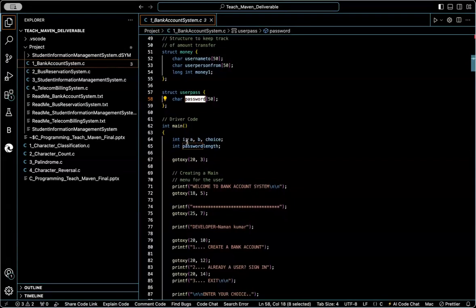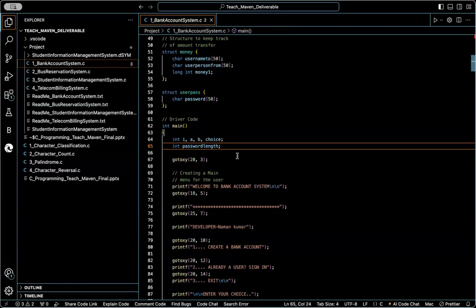Now let's start the main function. Once the operation is performed, it returns a return code in integer. So we have created some variables. These variables are i, a, b, choice. Choice means the user has to input what type of functionality he wants to perform. For that reason, we have kept choice. i, a, b are temporary variables, which will be used across our program.